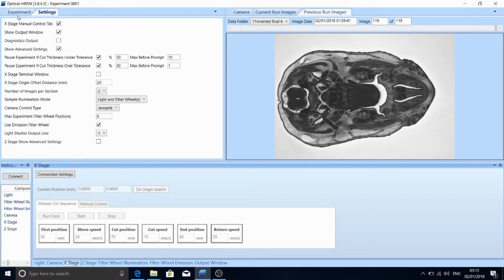Back to settings. There are a whole load of things to do with setting up the machine and how we want it to run that we can change in here. The most important one maybe is how many filters are we going to have? 1, 2, 3, up to 6 that we could have. So how many images are we going to have per section? We would take one image, change the filter, take the next. This will tell us how many of those we're going to do. And we can use an emission filter wheel or not use an emission filter wheel. Maybe if you have LEDs, you don't want to use an emission filter wheel every time.